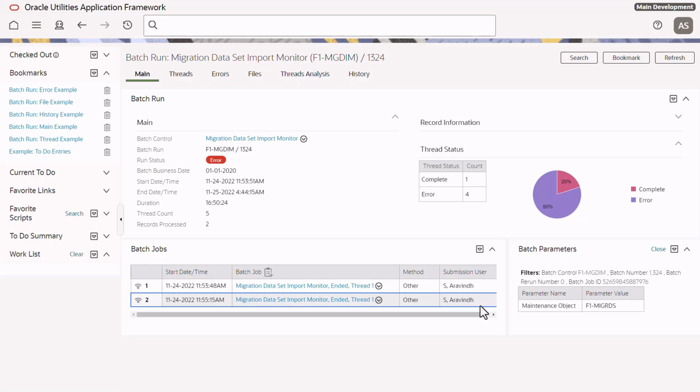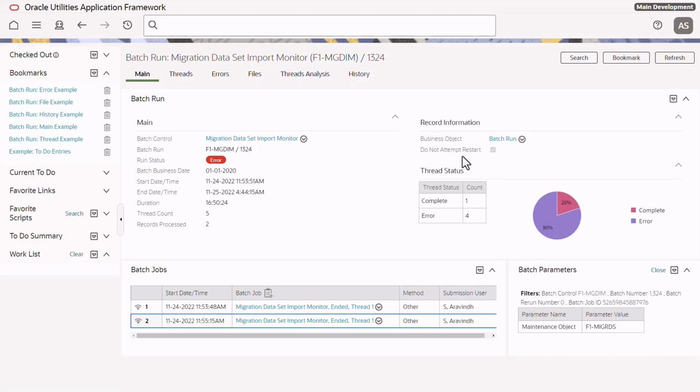So this is the main example of a main screen, and you can see the information shown in a more user-friendly format. One thing I should point out here, that the do not attempt to restart switch is not shown here. If it was able to be shown and available to you, it would be marked as a button here.